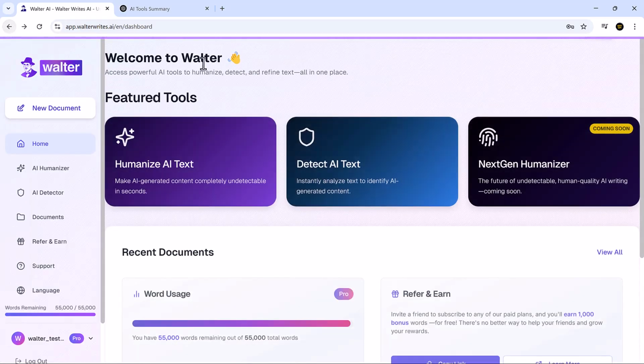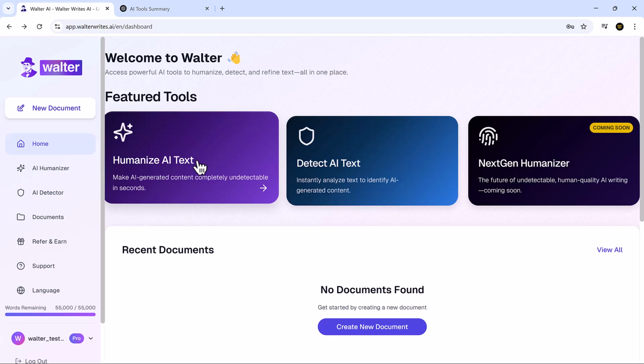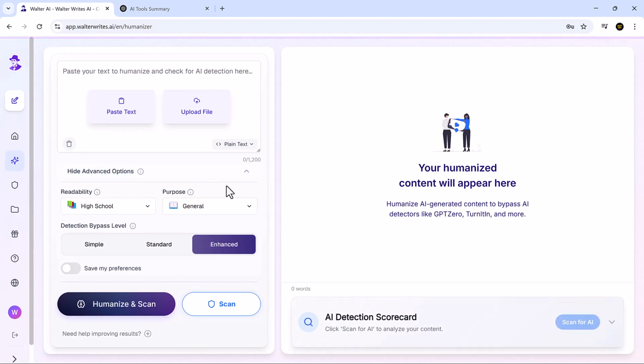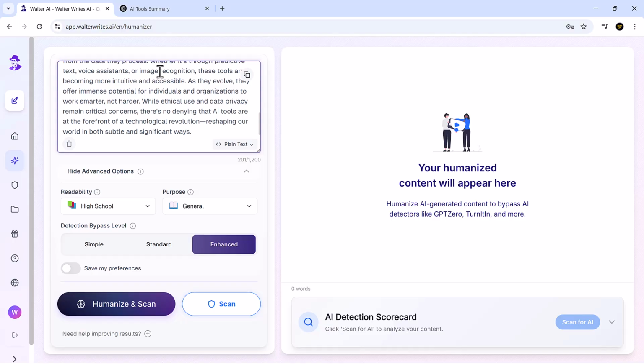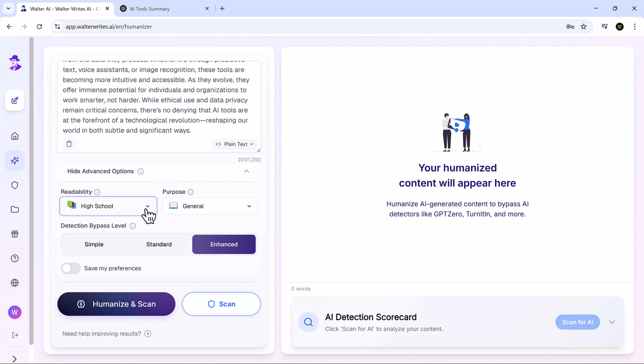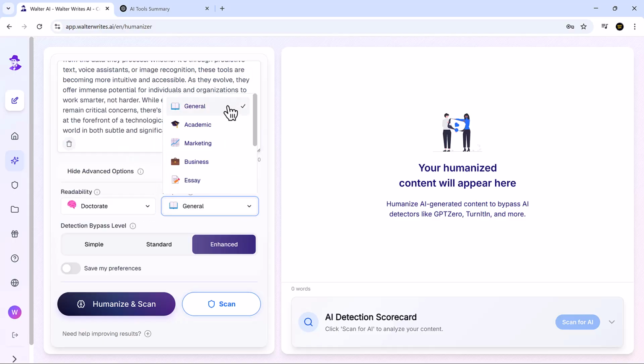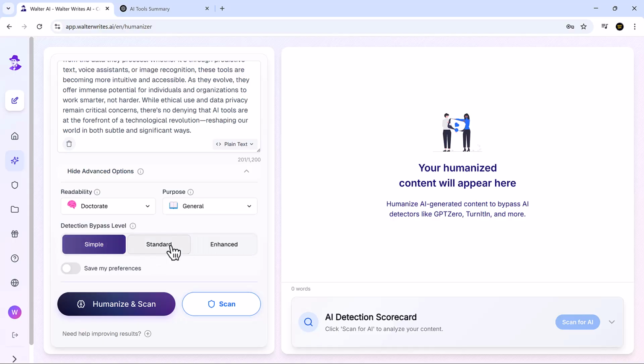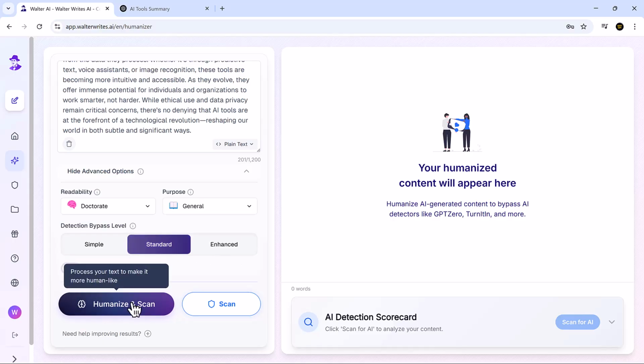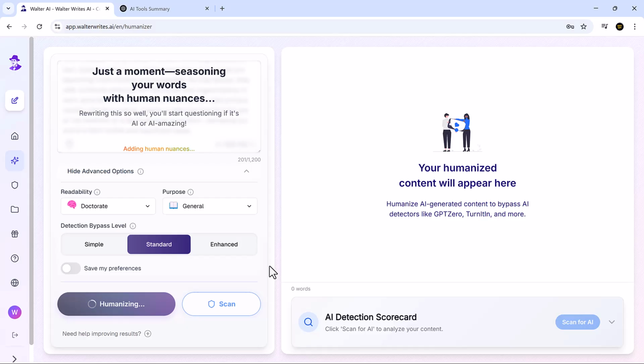But now comes the fun part. I'll take that same essay and run it through the humanizer. What's great is that WalterWrite doesn't just rewrite the text blindly, it lets you adjust readability, purpose, and even the level of detection bypass, from simple to advanced to enhanced. That flexibility makes a huge difference if you're tailoring content for different platforms or audiences.